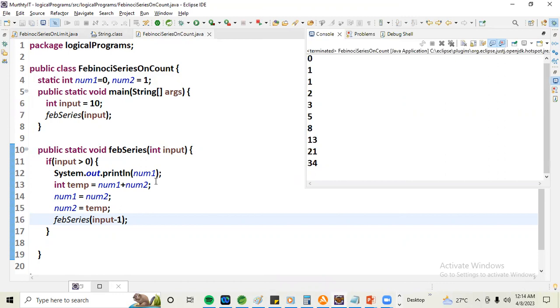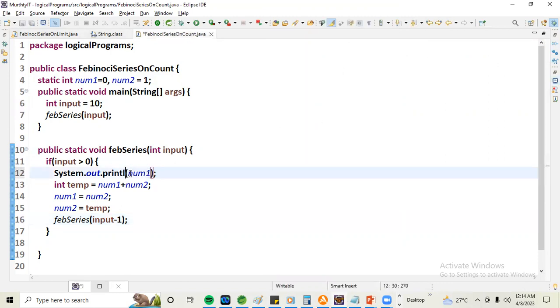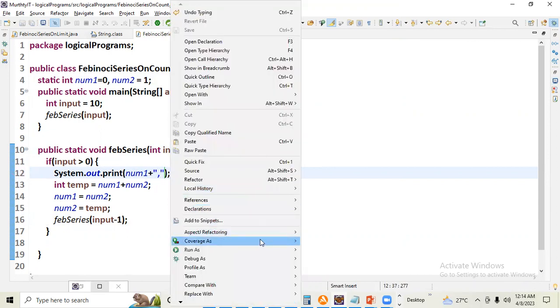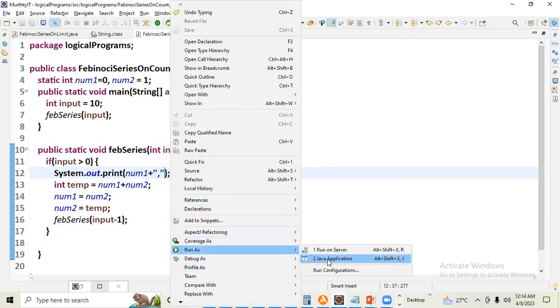Okay, it is printing, but I don't want to print like this. I want to separate them just by putting a comma. Run as Java.